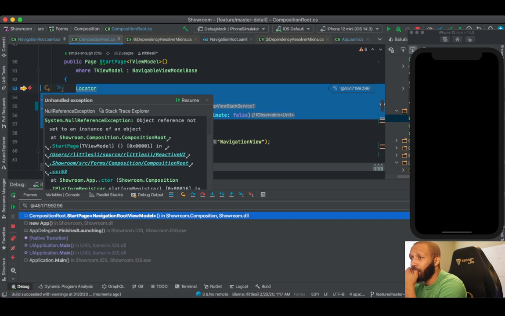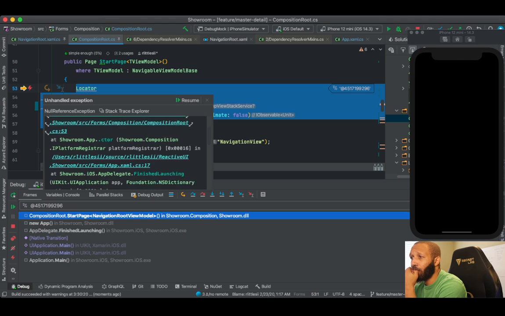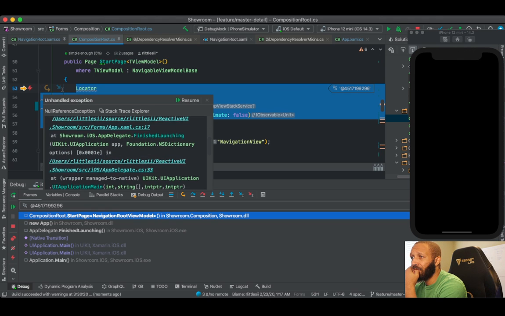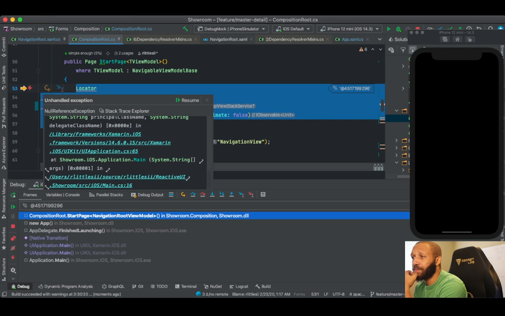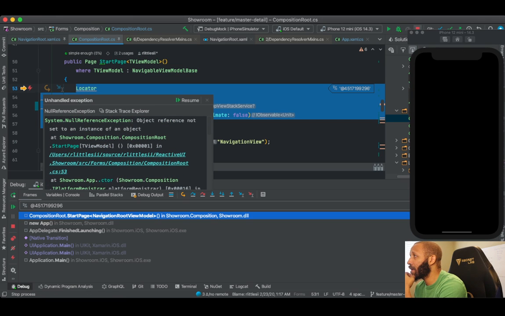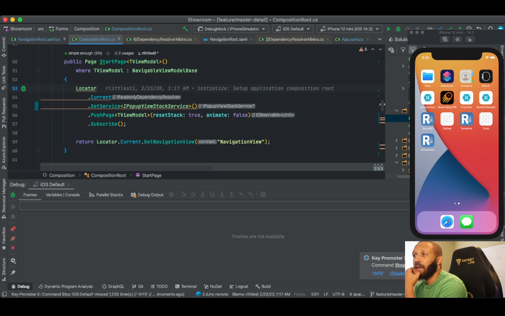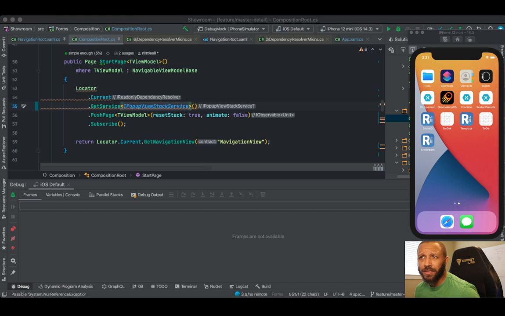Line 53. Platform registrar, blah, blah, stuff. Something I broke. It's definitely my code. What did I break? Stop. 53. Locator dot current dot get service. Did we not explicitly? Let's do this real quick. Control Shift Find. IPopupViewStackService. Add singleton. Did I not register this stupid thing?